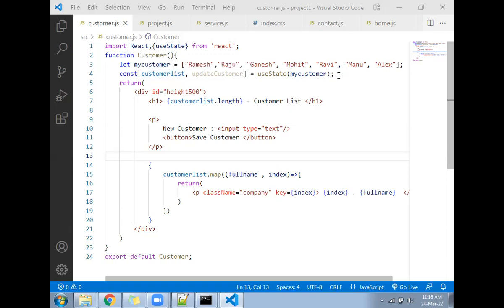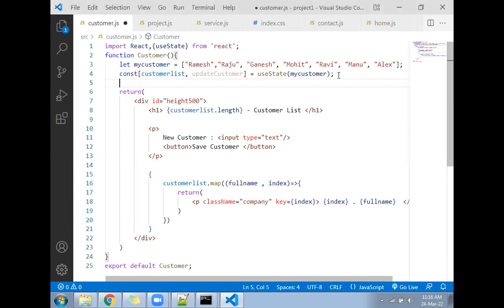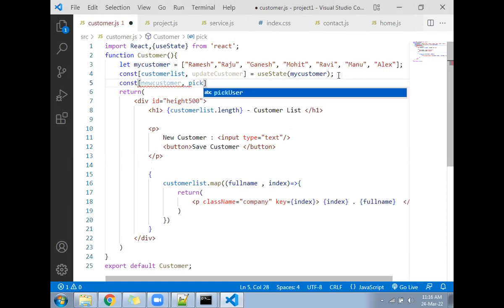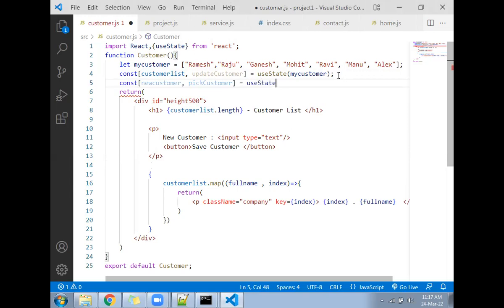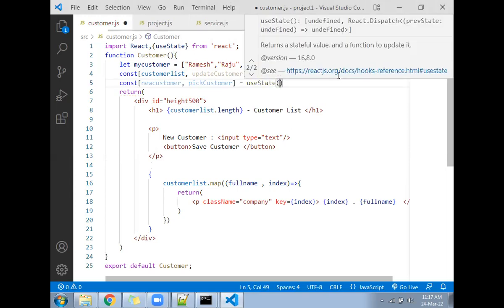To take the value from the text box, you have to create a variable. Let me create a variable, new customer. To take the value from the text box, we have to write a function called pick customer. And for new customer, you have to give the default as empty.